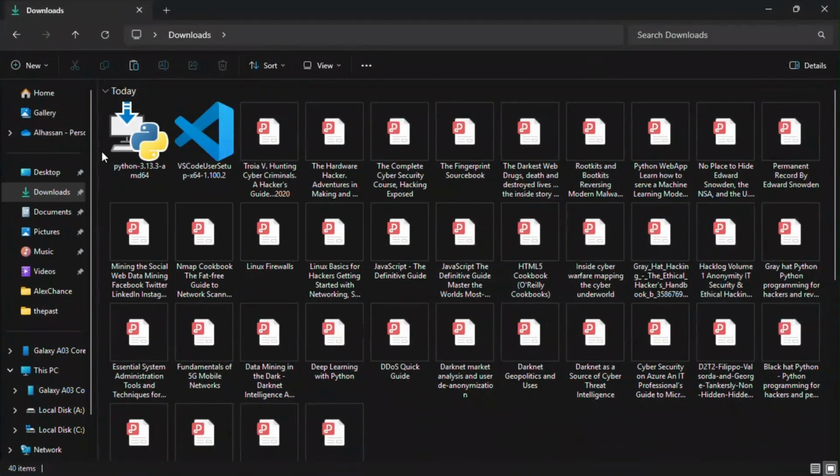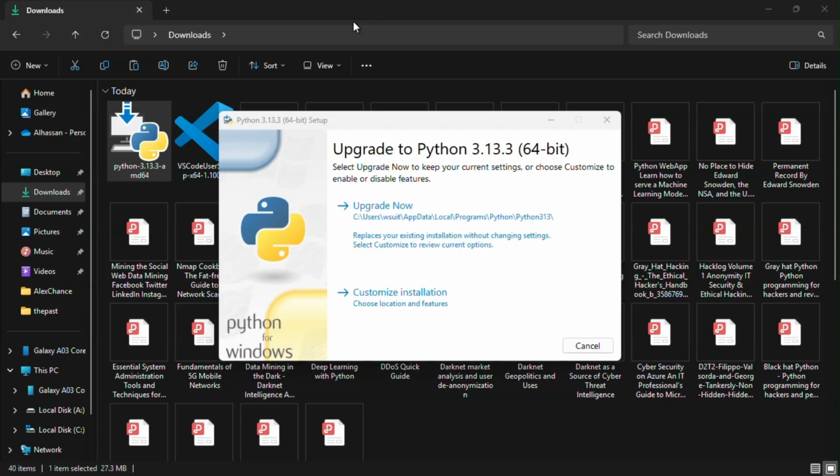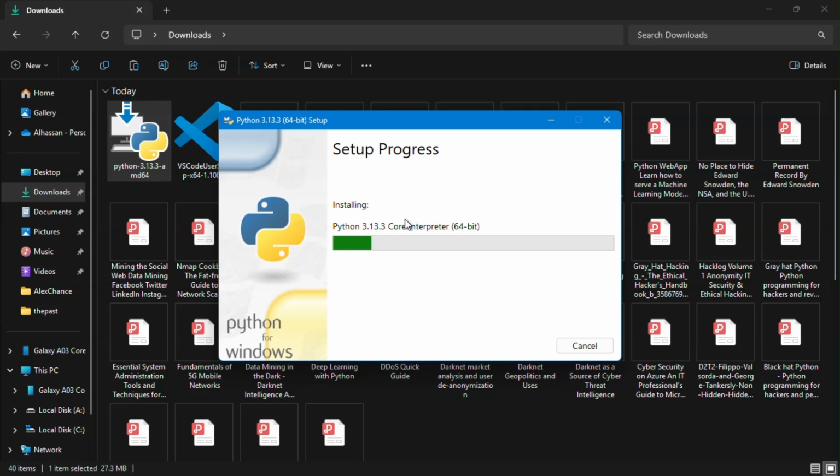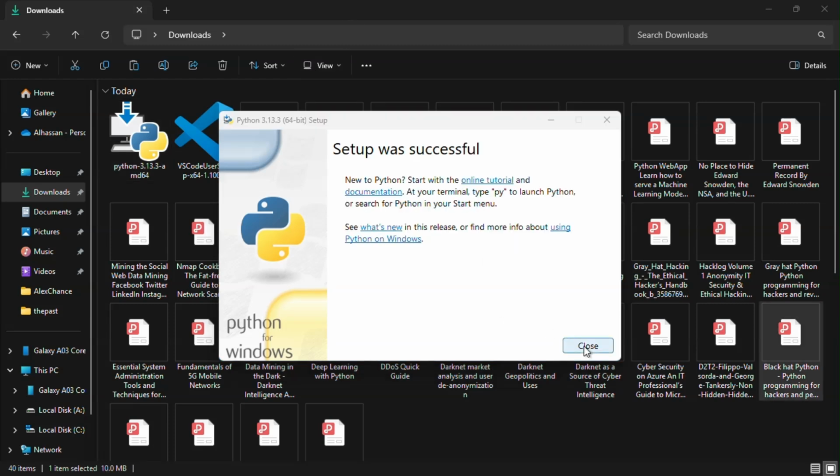Now in the downloads section you can see the two executables. So let's start with the Python download. Double click on it. So I have the old version of Python installed. If this happens, you just click on upgrade now. Then it will be installing the Python executable onto your system. We can wait for this. But if it's not, you just click next, and then everything will install automatically. So our setup was successful.